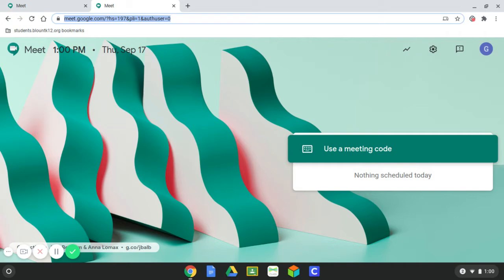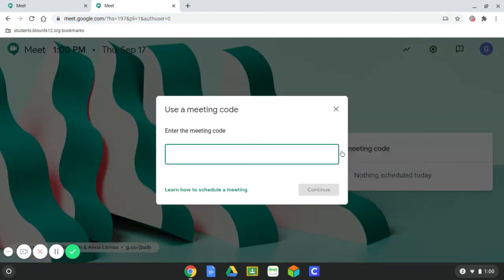Now, this is very important. And again, we practice this with our students because they can only, as students, use a meeting code to join a meeting. They can't start a meeting as students. They can only use a meeting code to join a meeting. What that means, though, is they can only join the meeting once the teacher has started the meeting.